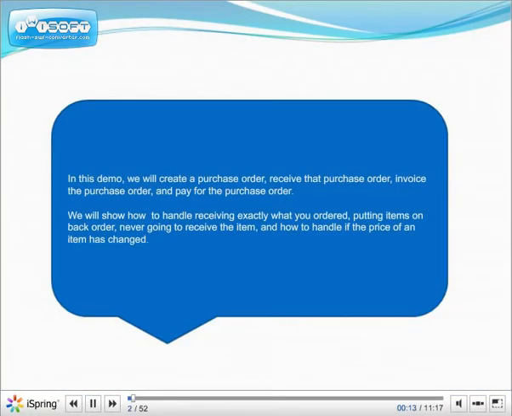In this demo, we will create a purchase order, receive that purchase order, invoice the purchase order, and pay for the purchase order. We will show how to handle receiving exactly what you ordered, putting items on back order, never going to receive the item, and how to handle if the price of an item has changed.